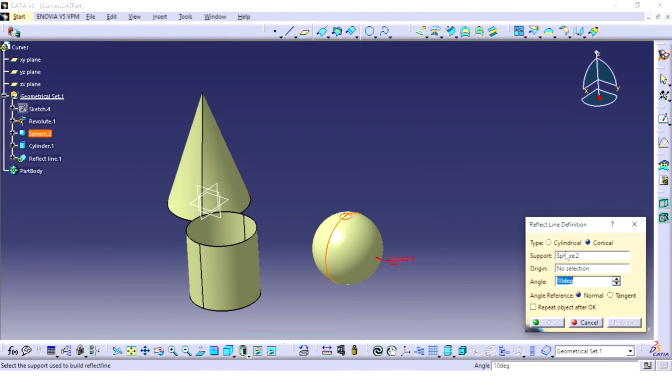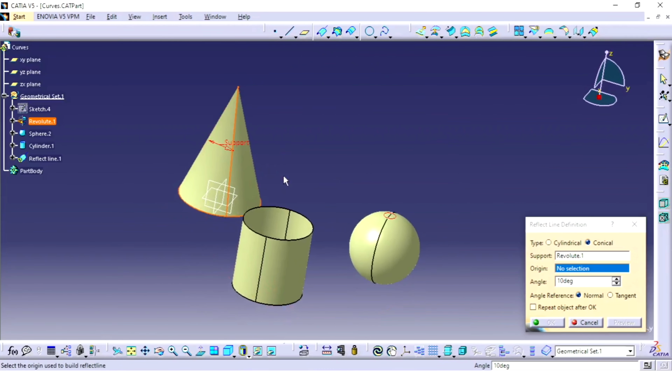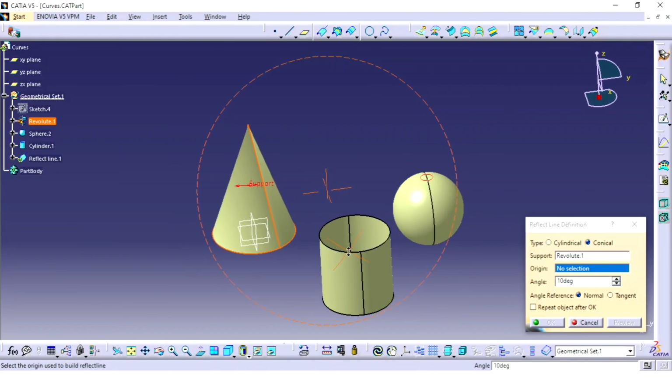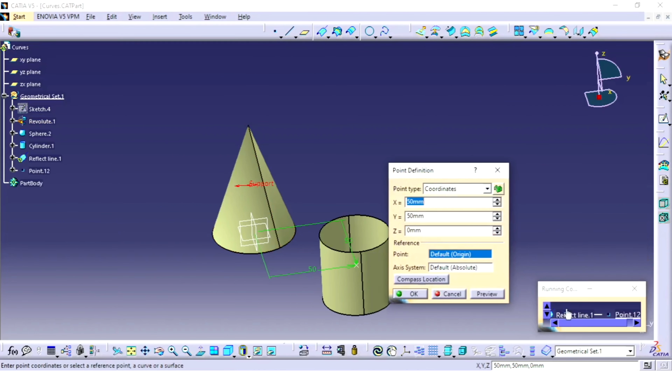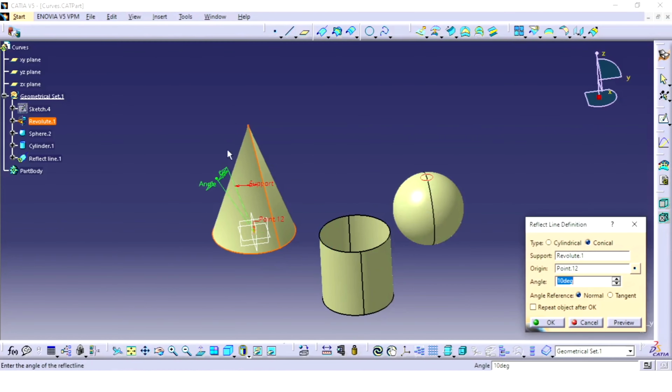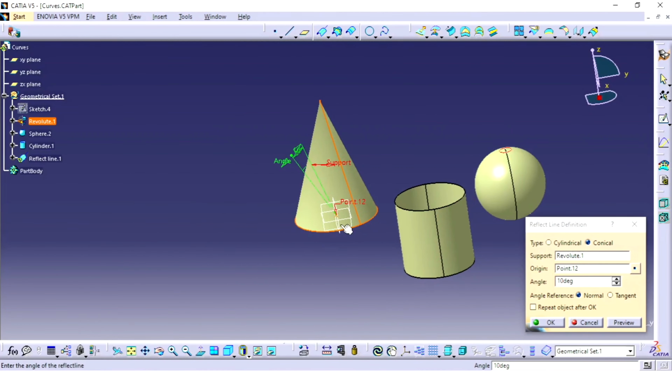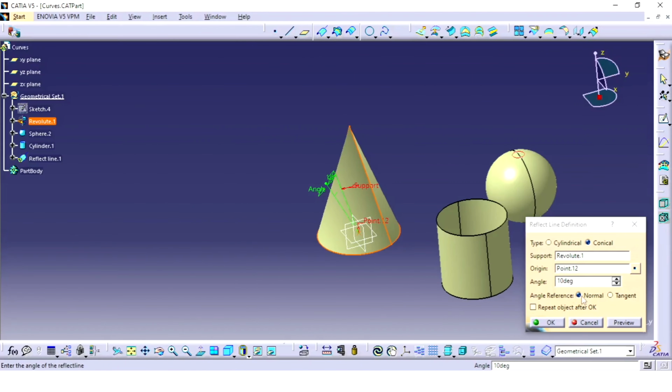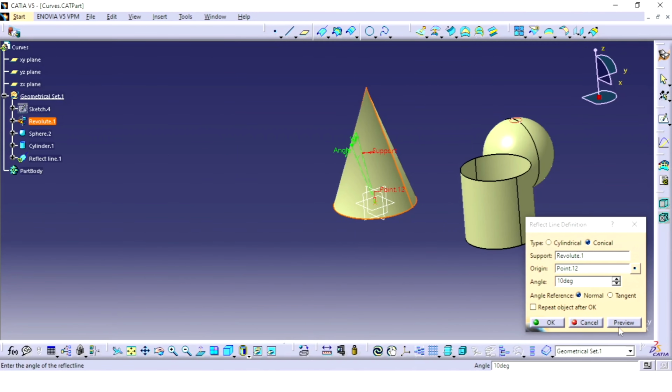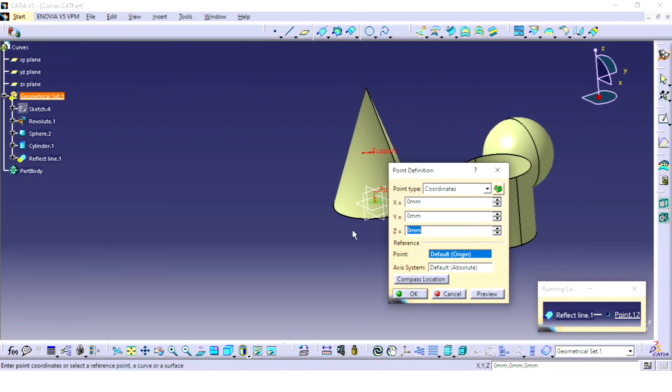Here if I say this conical, then on the sphere it will not work because this will ask for another surface. So if I change the support to the conical shape, this will ask for another point or origin point. Let's say create the origin point, and the point will be 0, the origin of our 3D space, and the angle is here, you can see the 10 degree. If I say preview, then also it will not work. So change the point and make it 30 mm from the origin in the Z axis.